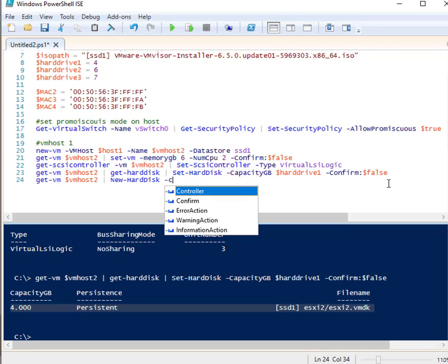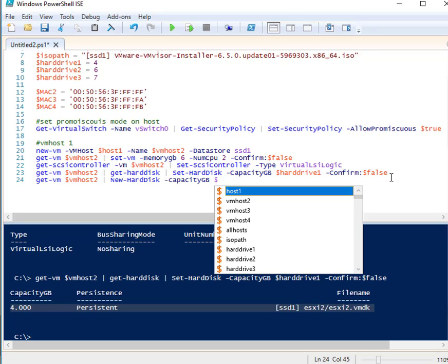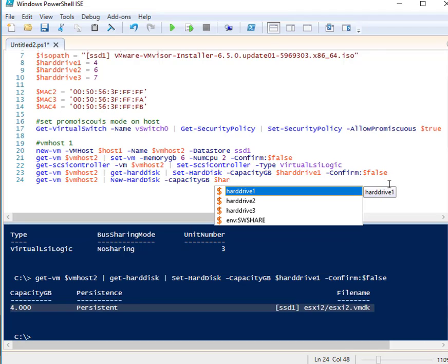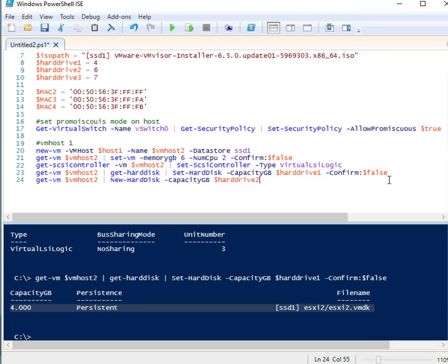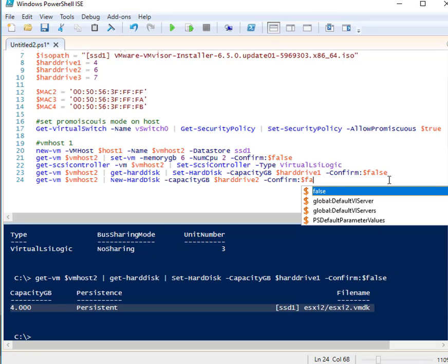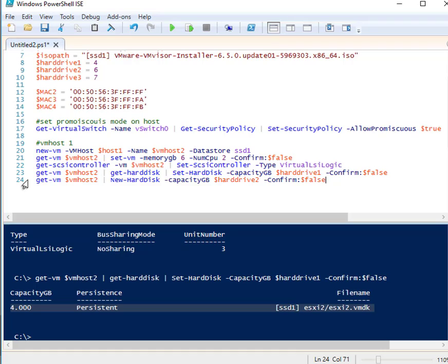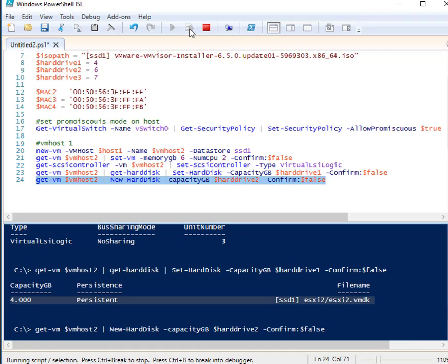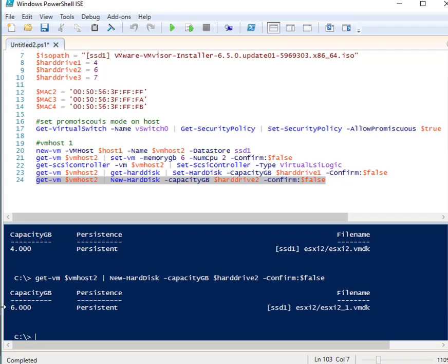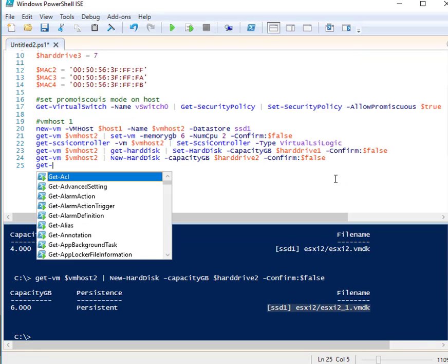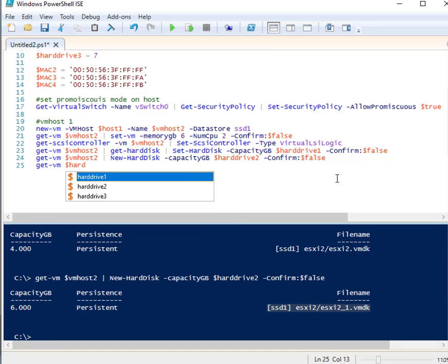So in this case, we're creating a new hard disk. That'll be the variable for the second hard drive. Tell this to not confirm. Go ahead and execute that. Creates that 6 gig hard drive on the same SSD that we defined before. And then let's keep progressing with the last hard drive on this host.